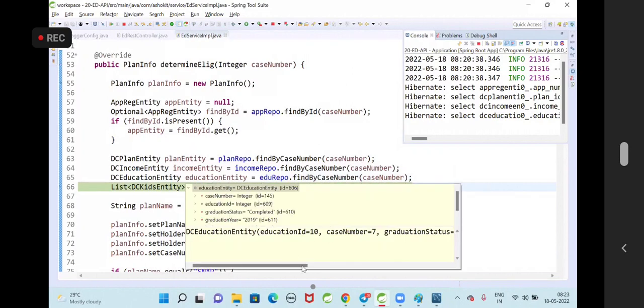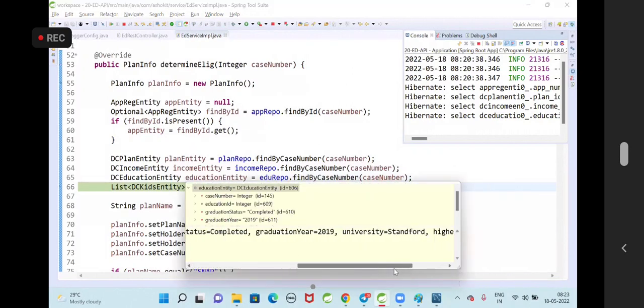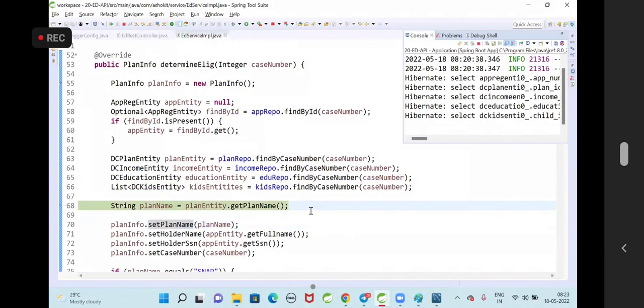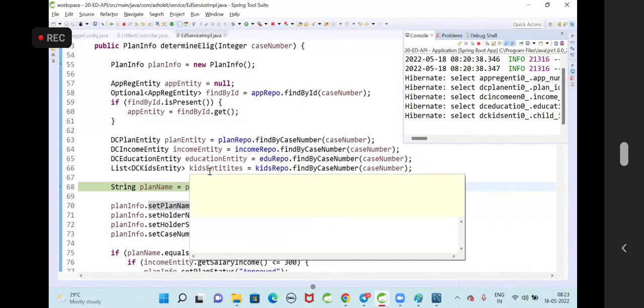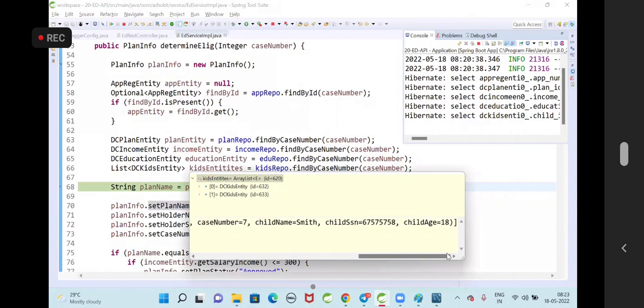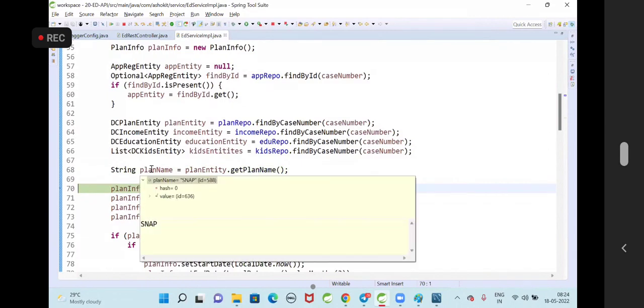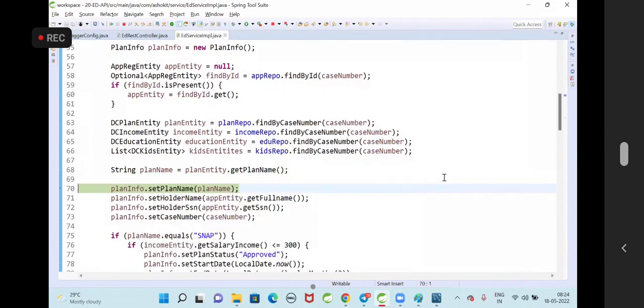Citizen education: graduation status completed, 2019, university, highest degree. Okay, we are able to get the education data. Kids the citizen is having, we got the kids data also. Which plan has the citizen applied for? The citizen applied for the SNAP plan.